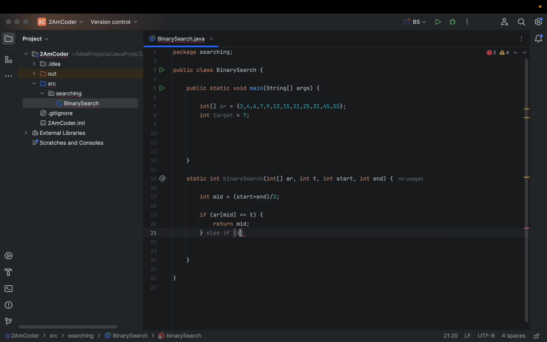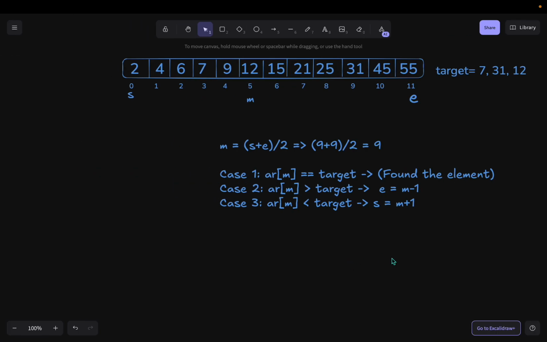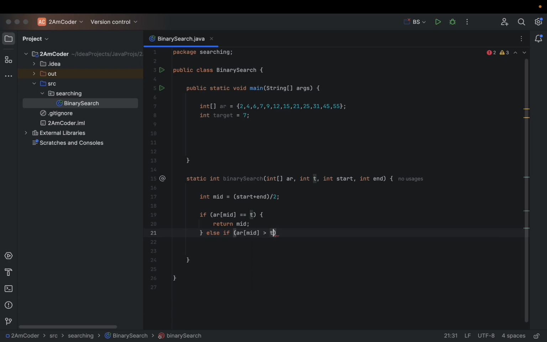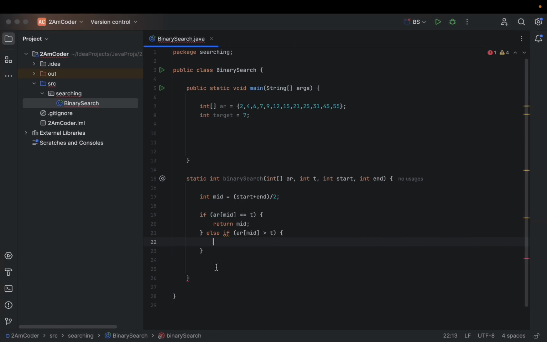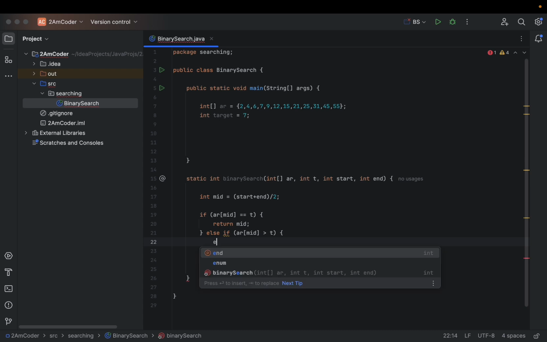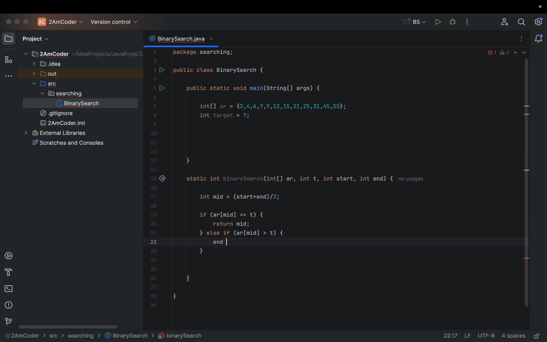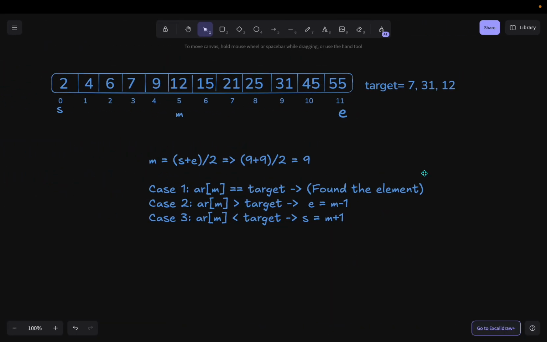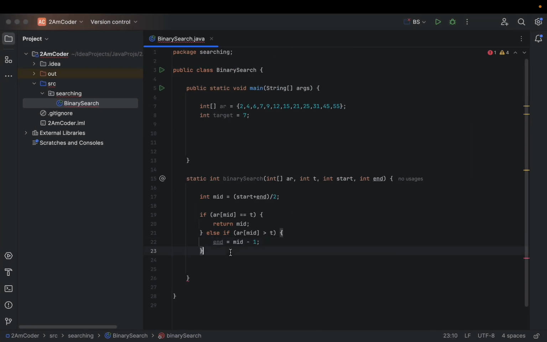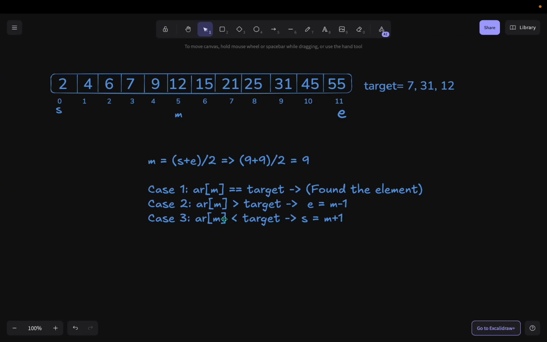Else if array of mid is greater than the target, what is the second case? If it is greater than the target, right? In that case we are going to make end equal to mid minus 1, correct. And the third case will be when your mid element is lesser than the target element. This is the third case.